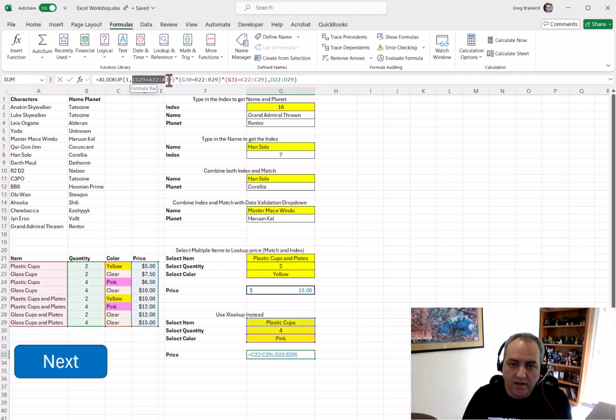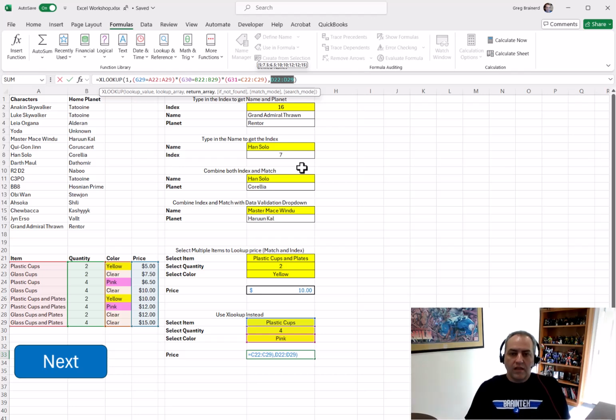So if we're looking at G29, we're looking up the A column. In G30, we're looking up the B column. And G31, we're looking up the C column. After it comes up with that, then it looks up the price from the D column and gives us that. So that's how you can use either XLOOKUP or INDEX and MATCH to do a multi-lookup across a more complex data range.